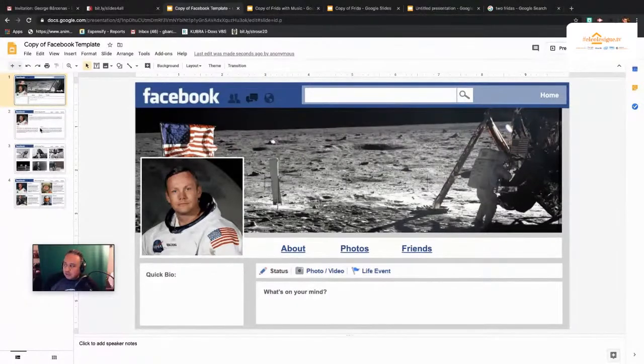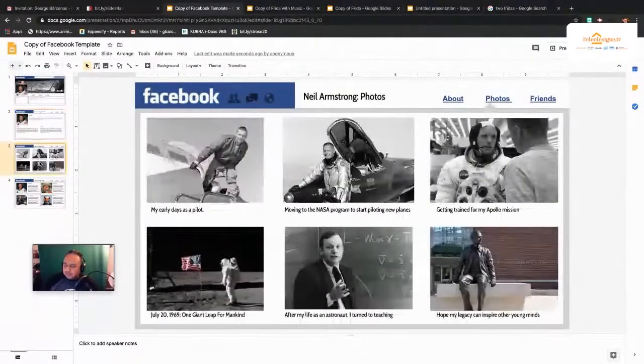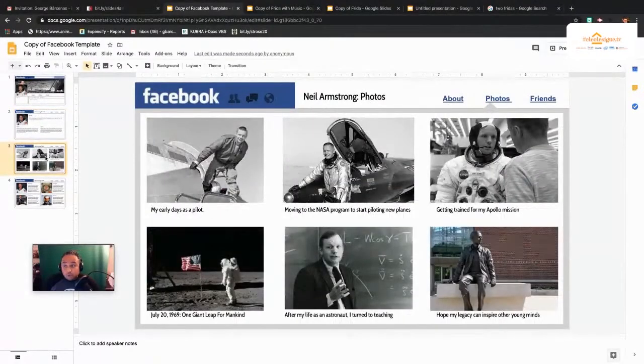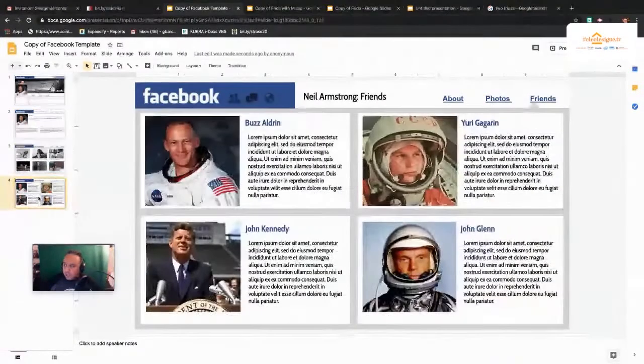This is page 1. This is page 2. And so, right, page 2, if you look at it, it's about me. Page 3 is the photos. Who's the photos of this person? And page 4, who's the friends? And if you notice, there's writing in each section that the kids have to do.